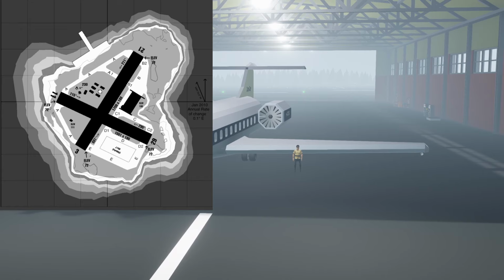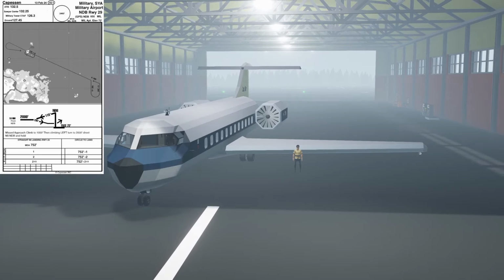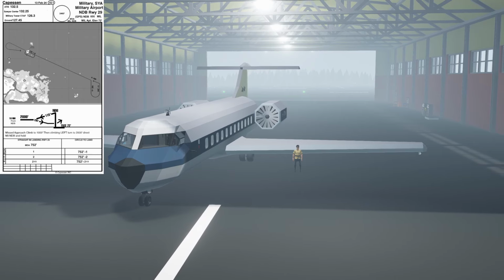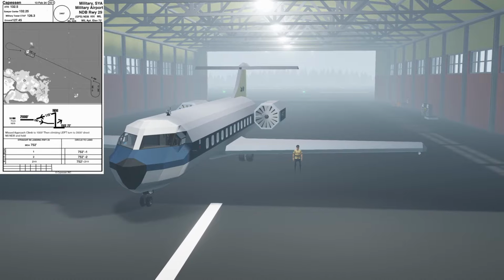This is going to be the approach that we're going to be using. So this is going to be the NDB runway 29 into Military Island here. So again, I've flown these IRL, so we're going to go ahead and we'll utilize this plate to get in. So let's go ahead and get started.